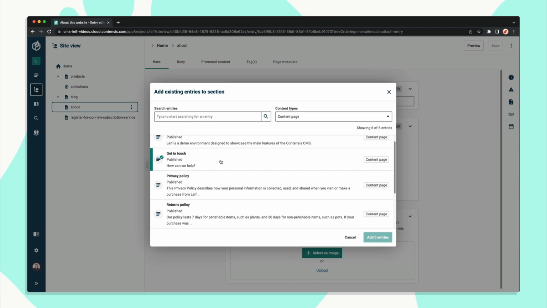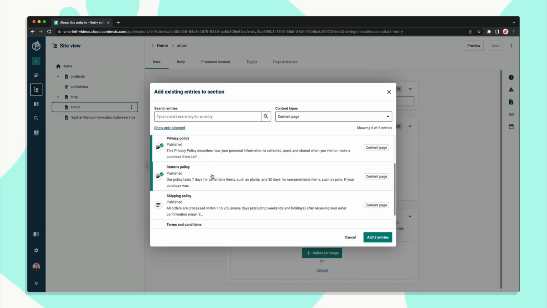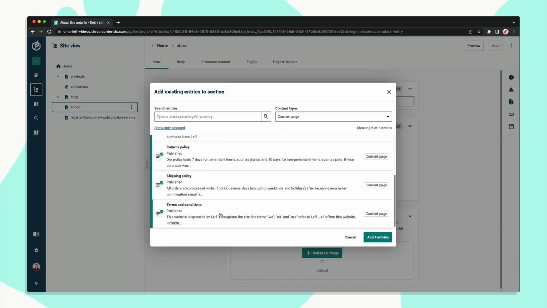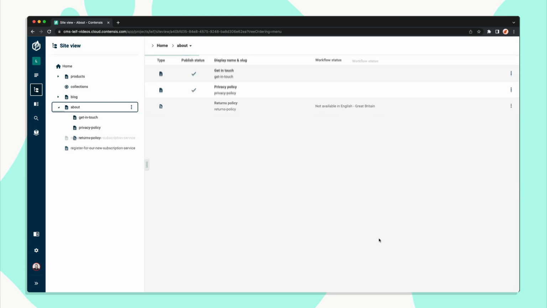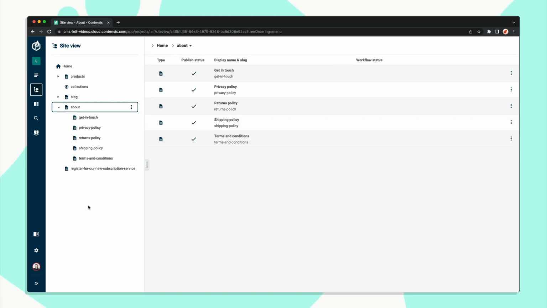I want to add all of these entries under my About node, so I'm going to select 5 of them, and then choose the Add 5 Entries button as soon as they're selected. Once this is done, those 5 nodes are created with the entries attached to them, and as you can see, they're all under my About node.